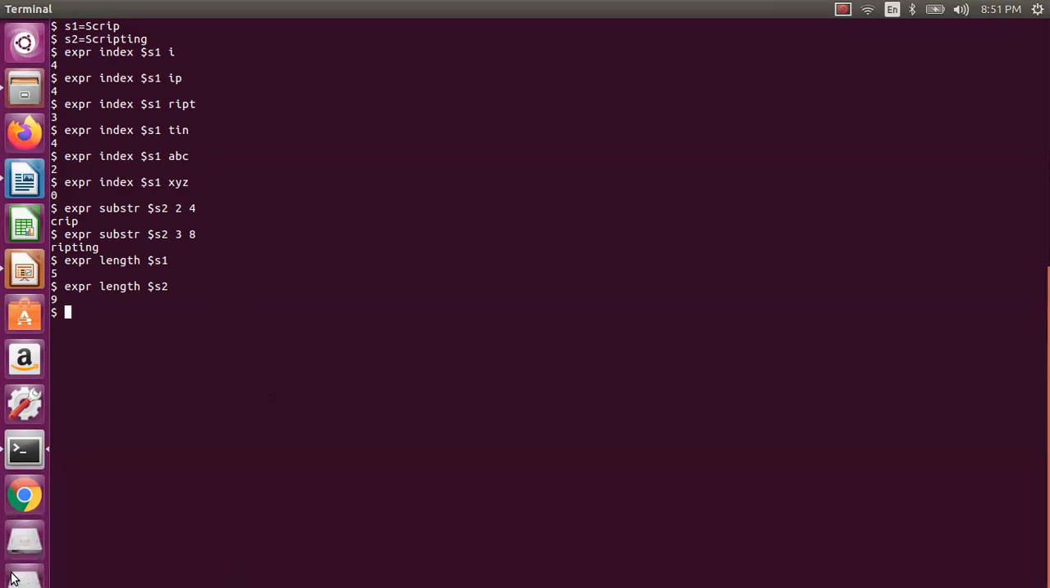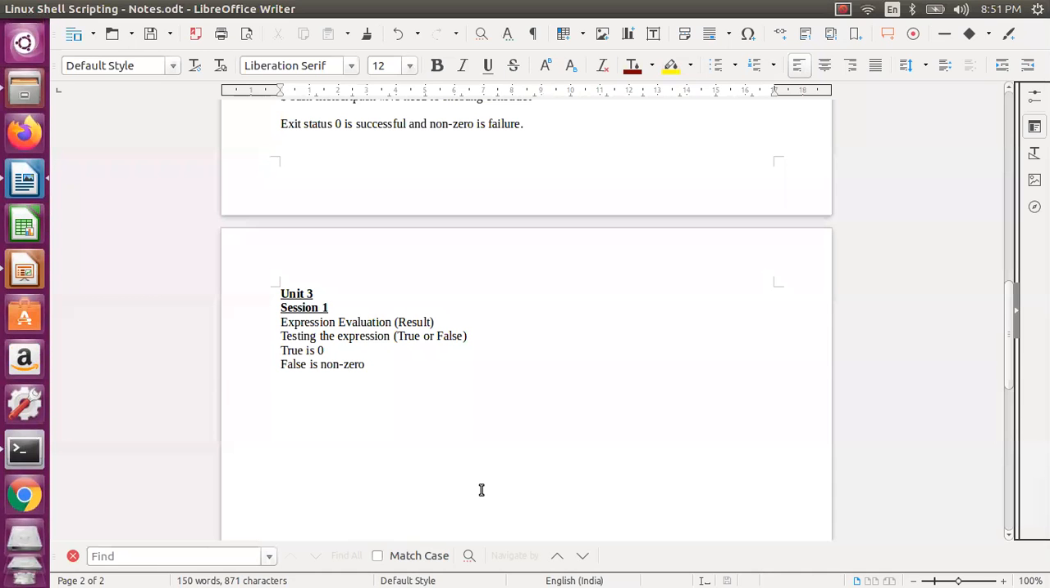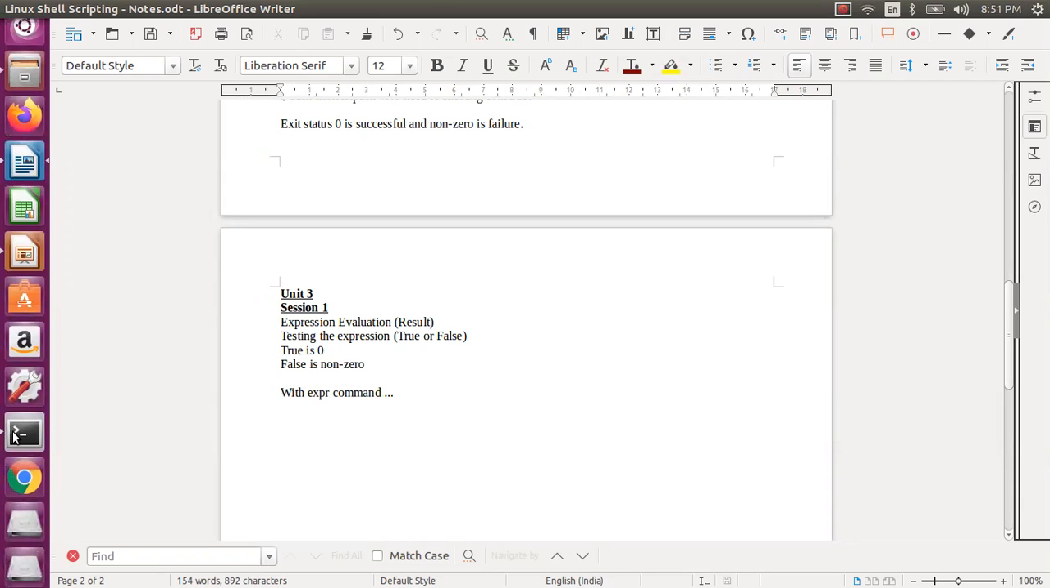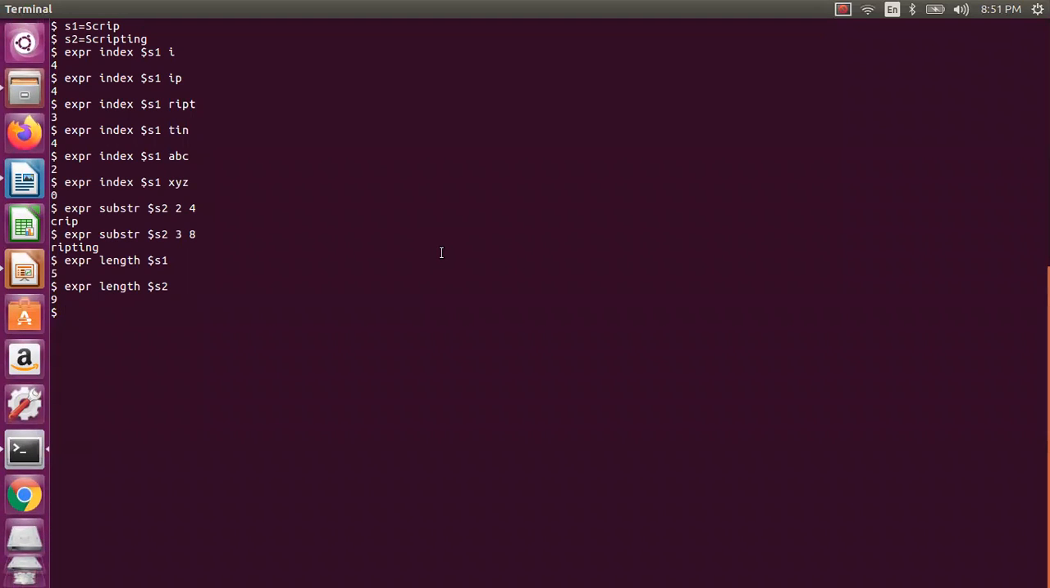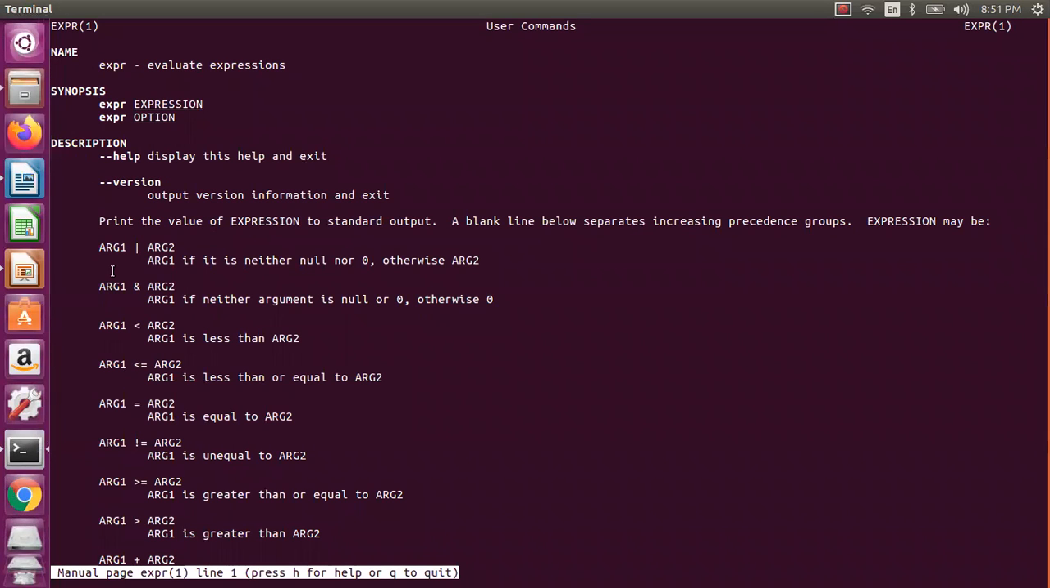So you can do the integer operations, then string operations. With the expr command, we can do integers, comparisons, anything actually. So integer evaluation and all, we can do that, which we have seen. If you want complete details on that, you can refer to the man page, man expr. It will give the complete thing. Of course, regex and all also you can see there.